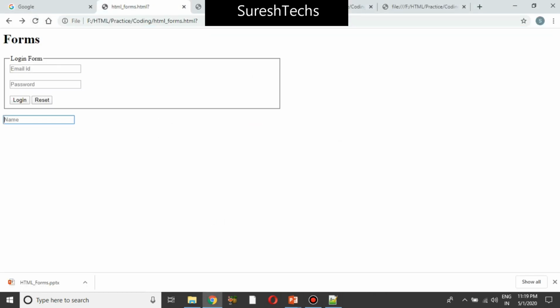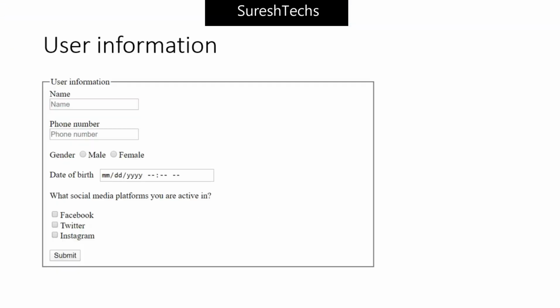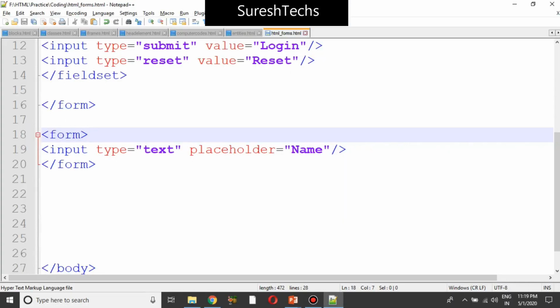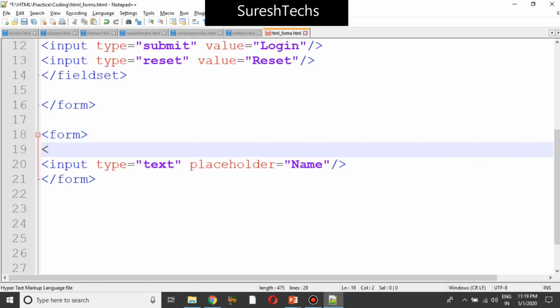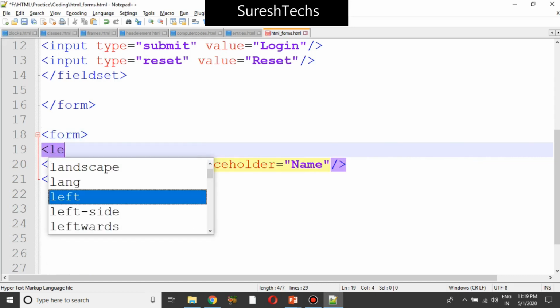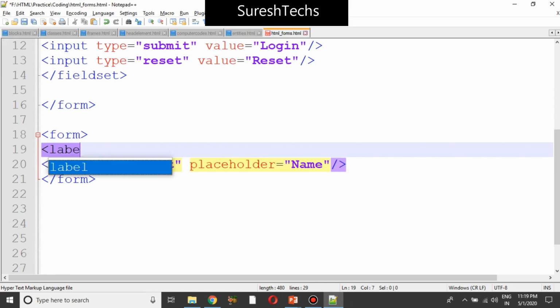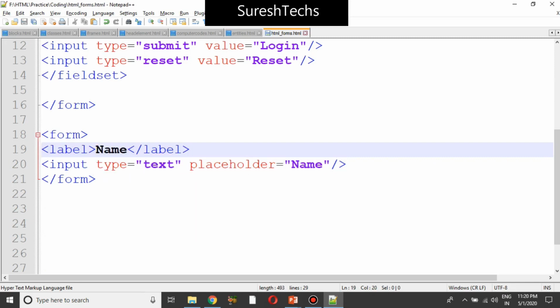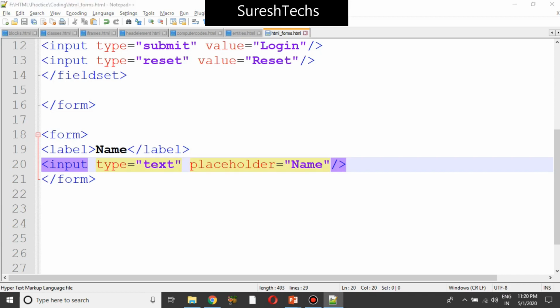Now look at this, it is beautiful, but I need name on top of this, right? To provide that, you have to use label. Never use a paragraph, or never keep it directly. If you want to provide a link or relation between these two, just give name followed by close. This is how it works. Now let me refresh it.